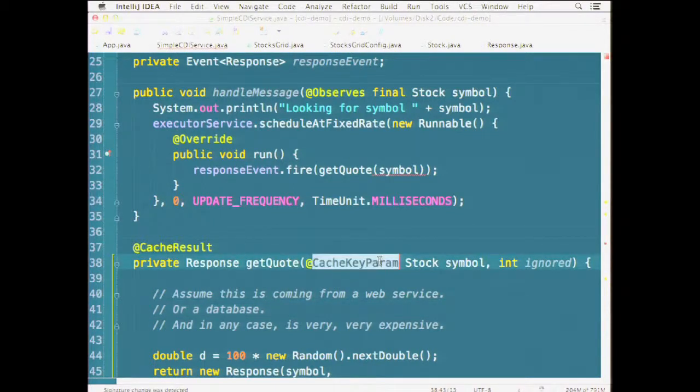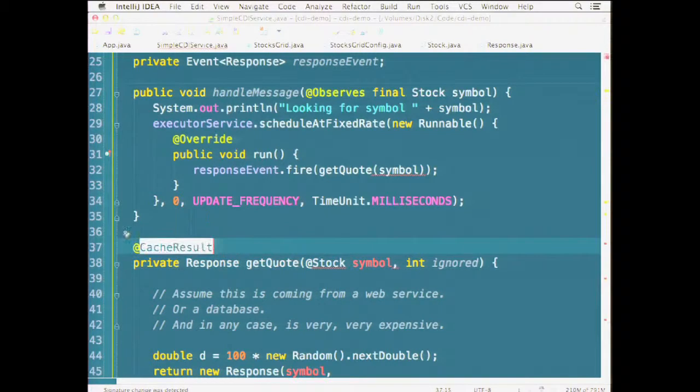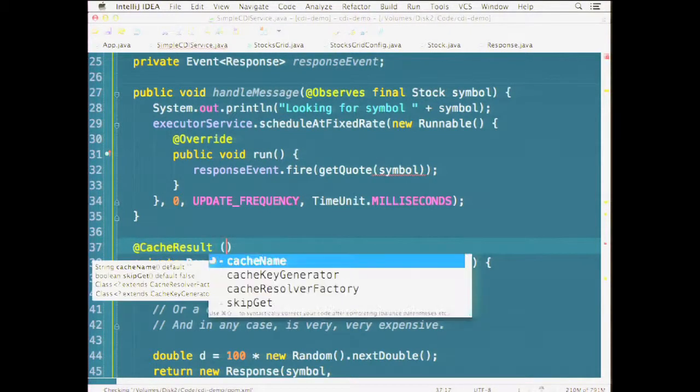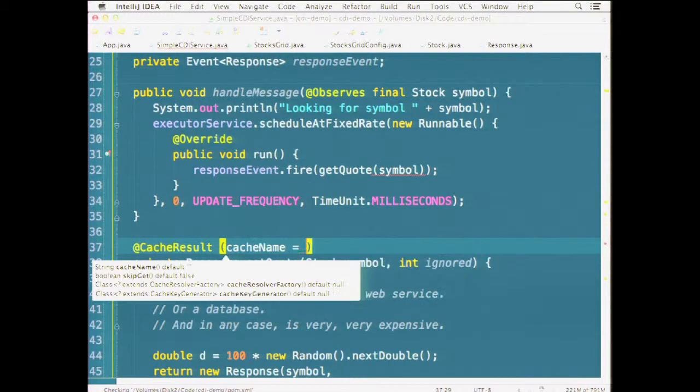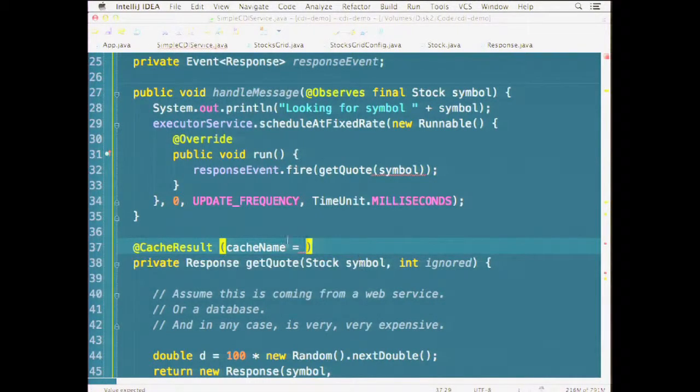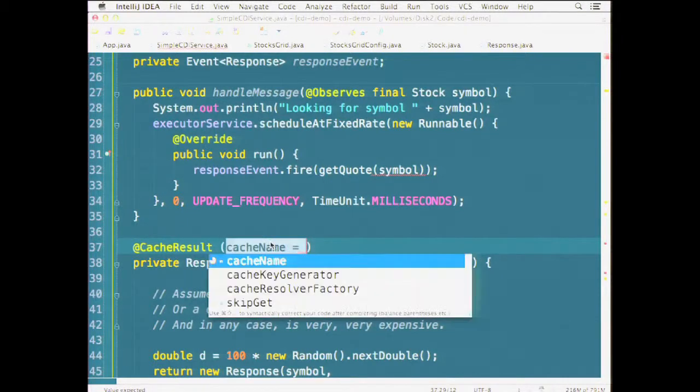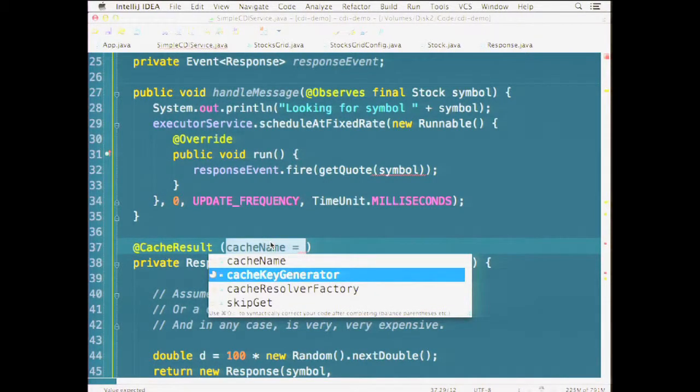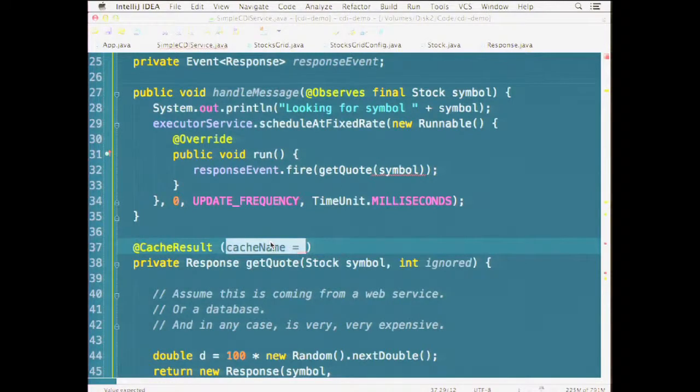There are a few other bits and pieces to these annotations that I'm going to show you. I can specify the name of the cache I want to use. So for example, if I've got several different caches in the system, and I want to store my stock symbols in one cache and some other data somewhere else, I get to control which actual cache is going to get used here. I get to specify a few other things like a key generator and things like that, if I have a more complex way of creating aggregate keys.